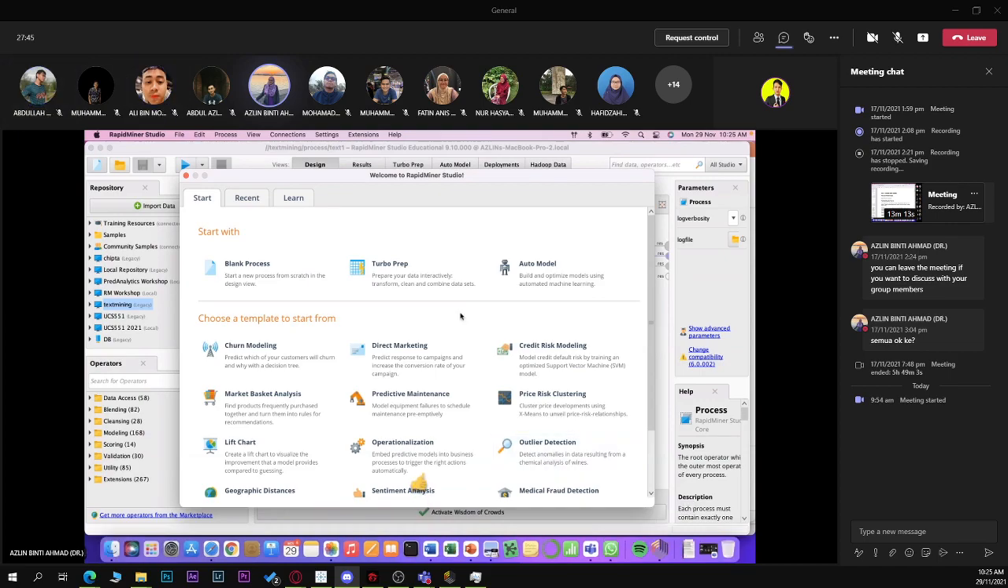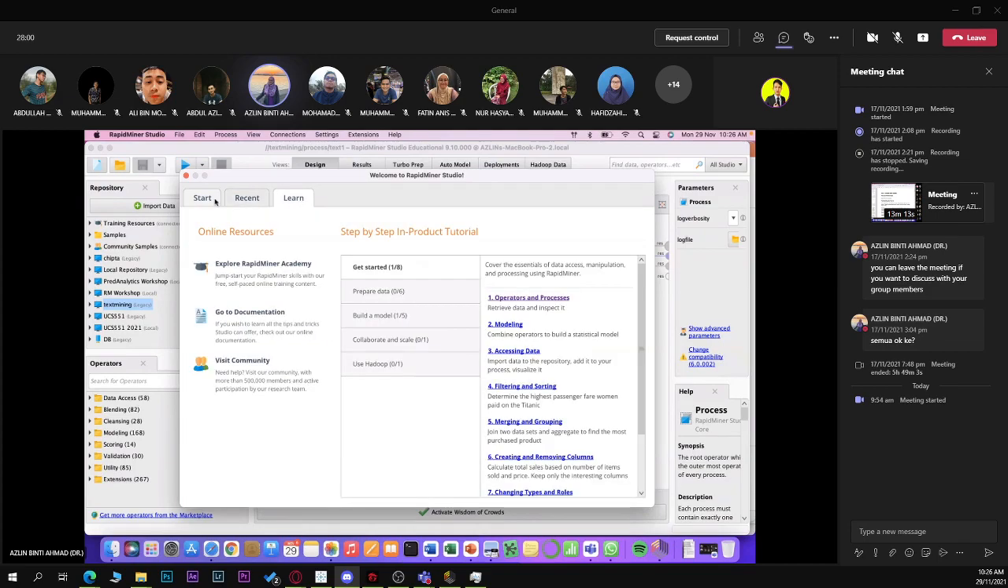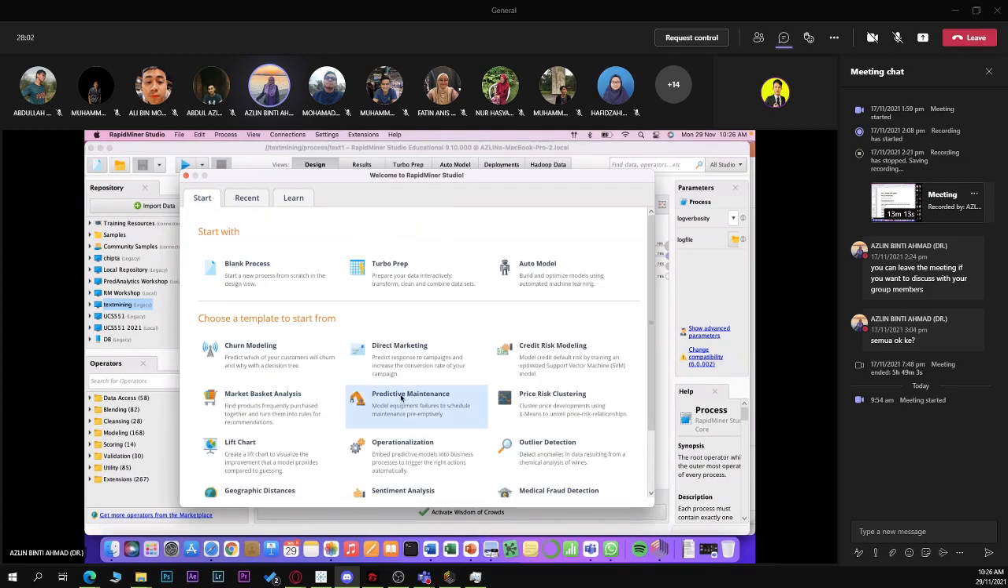So once you open your RapidMiner, okay, you will see this interface. Dia akan do welcome to RapidMiner Studios, and there will be 3 tabs here in welcome new windows. The first one is start, and then recent and learn. Okay, start ni maknanya RapidMiner give a few menus lah untuk you.